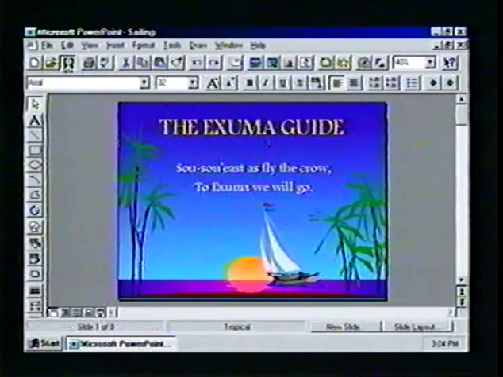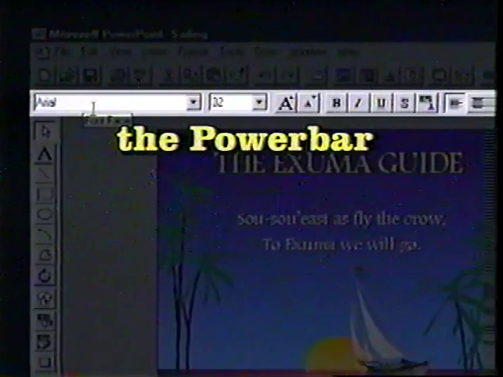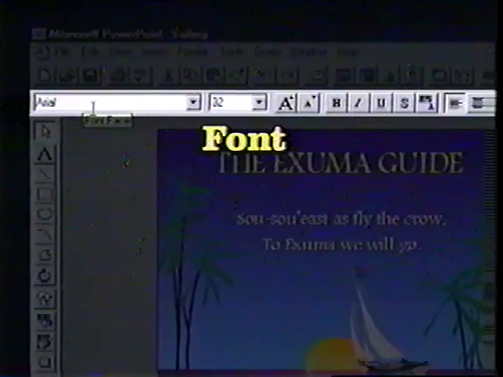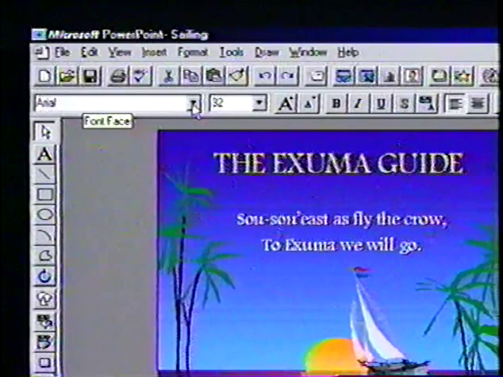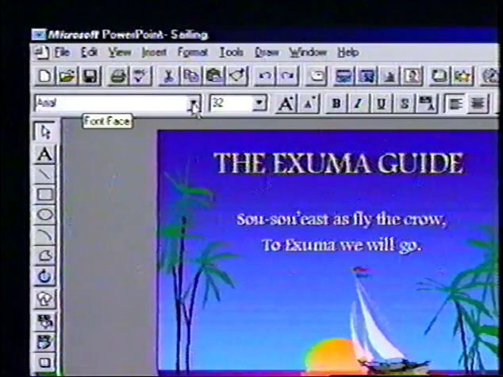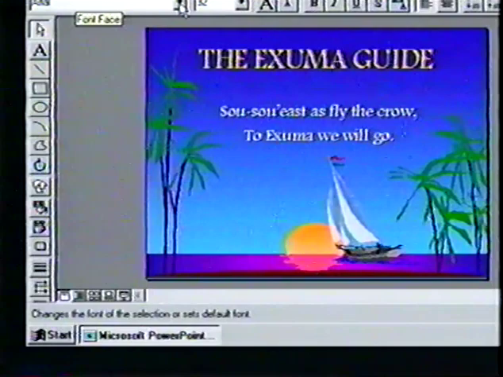Just below the toolbar is a line of functions called the power bar. The power bar contains the most often used text formatting features such as font, size, and text color. To see a description and quick tip of a power bar function, we can select it with the mouse. For instance, when we place the mouse pointer on the far left button, font face will appear below in the yellow box. Likewise, the status bar now reads, changes the font of the selection or sets default font.